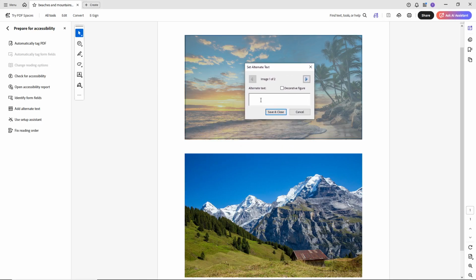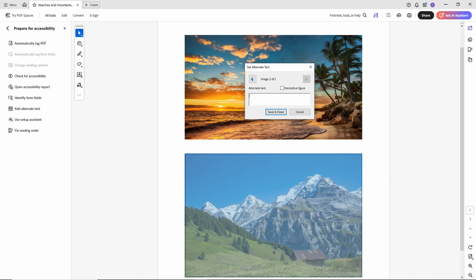You'll now see a text field where you can type your alternate text for the first image. This is where you describe what the image shows in a concise, meaningful way. Take your time here, as quality alternate text is essential for users who rely on screen readers. Once you're finished describing the first image, look for the right arrow button and click it. This will move you forward to the second image in your document.